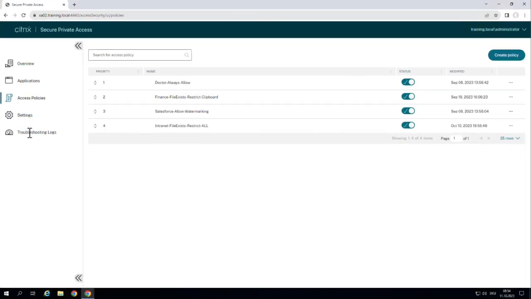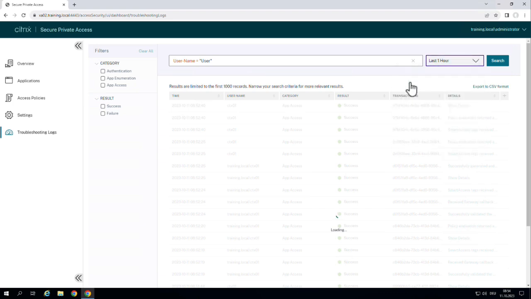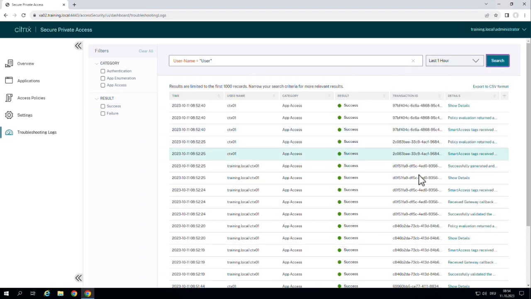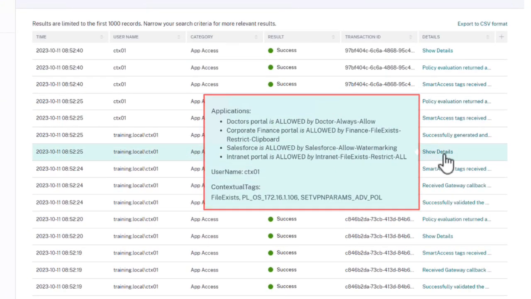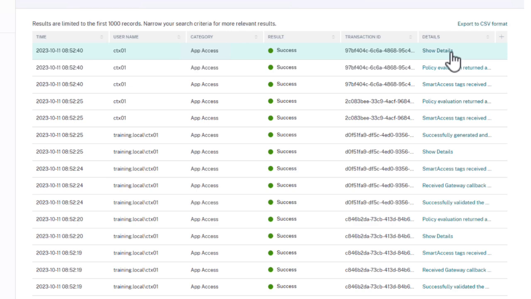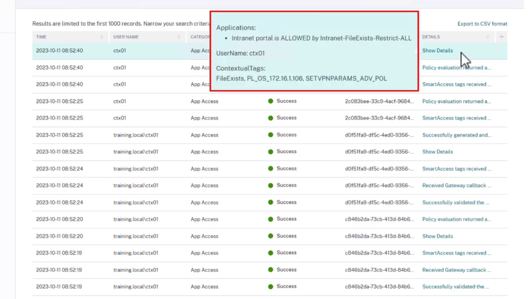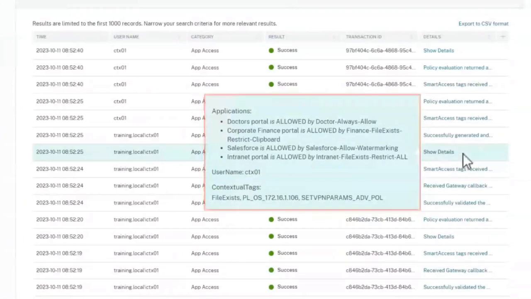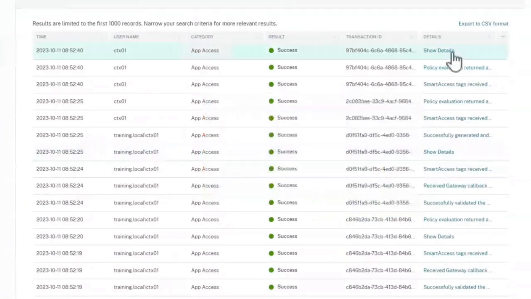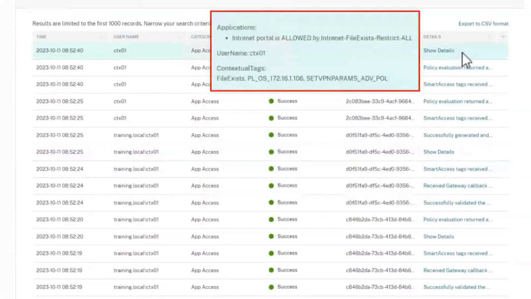But how can the IT admin identify issues? Looking at the troubleshooting log dashboard, the admin finds the events to see what application the user is allowed for. So the first event shows all the applications the user is allowed for and what contextual tag was set from examining the device posture. And second, when the user starts the application, we see exactly what policy was enforced.